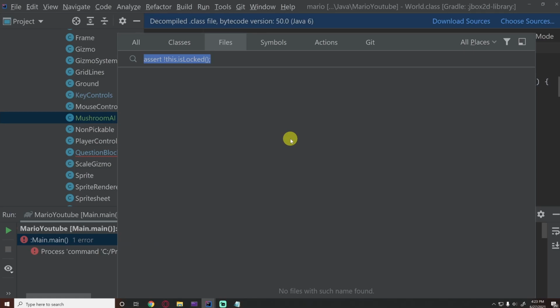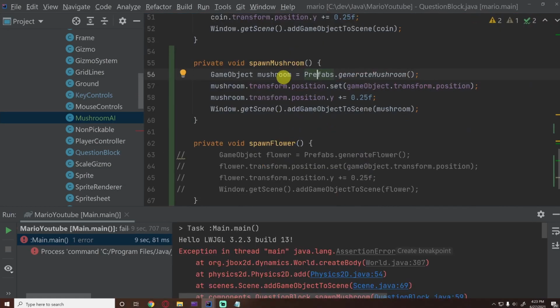If we look at our question block, we basically are spawning this mushroom. Well, what is spawning this mushroom doing? He's creating a new game object at runtime, and he's adding it to the physics engine. And the physics engine doesn't like that, because if we try and add stuff to the physics engine while we're in the middle of a physics update, it screws things up.